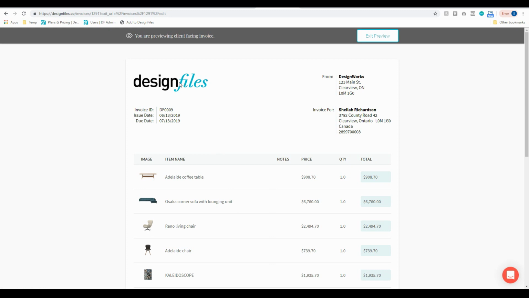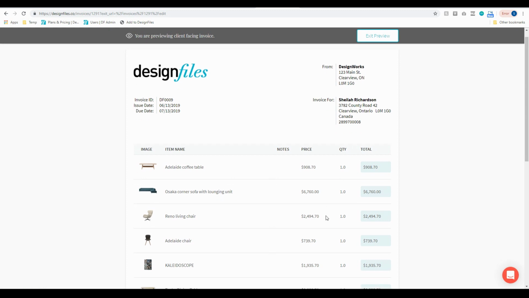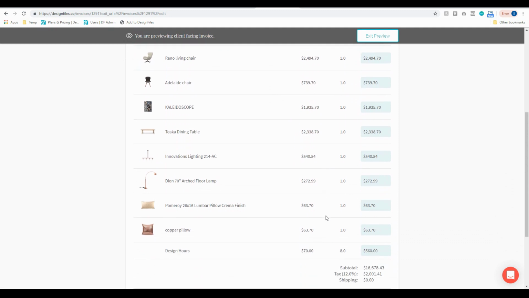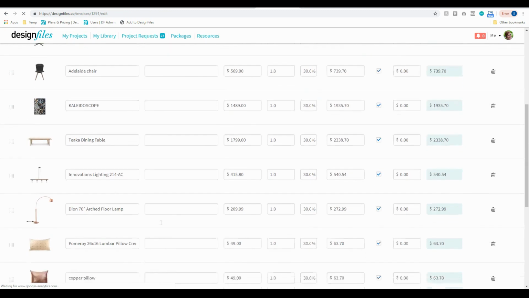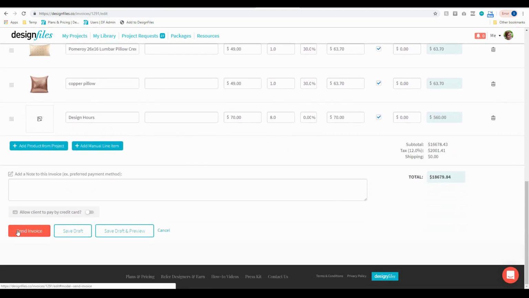So again, your logo, your invoice details, your contact details, and your client's contact details, the full breakdown for your invoice, and the total right here. If you're good to go and you're ready to send this one out to your client, you can exit out of the preview, scroll down to the bottom of the page here, and click this button right here to send this invoice over to your client.